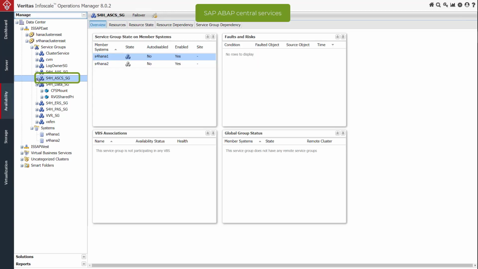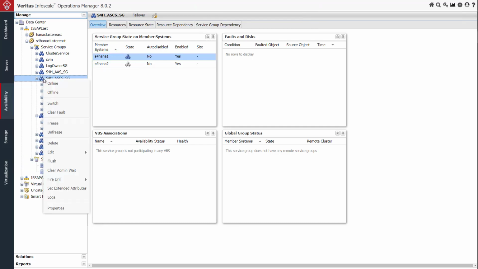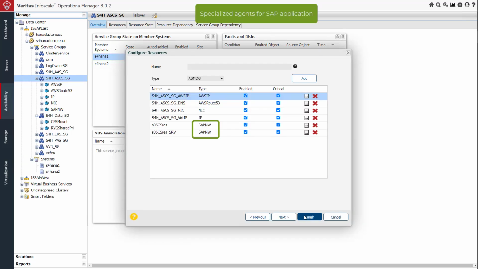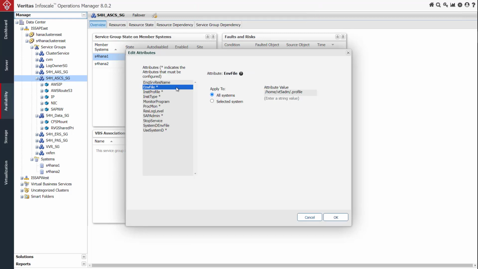For the SAP Central Services service group, it is in failover mode, such that the main resources are only active on one of the nodes indicated by the blue boxes and passive on the other node as indicated by the gray boxes. Similar to the database cluster, there are specialized agents for the SAP application tier as shown here when we expand the service group and look at the resource attributes within the service group.